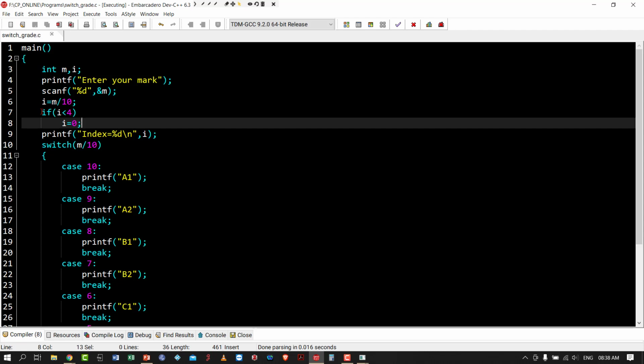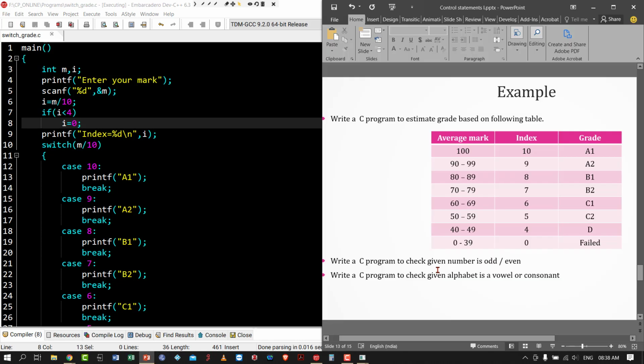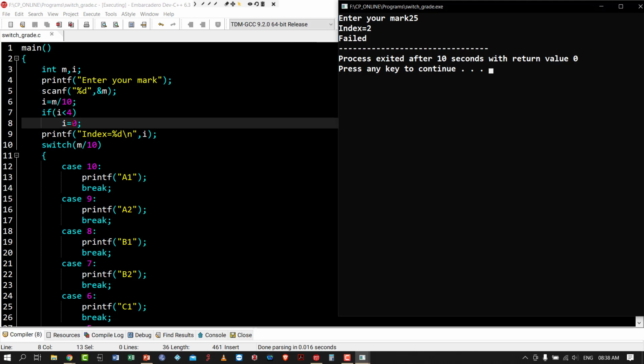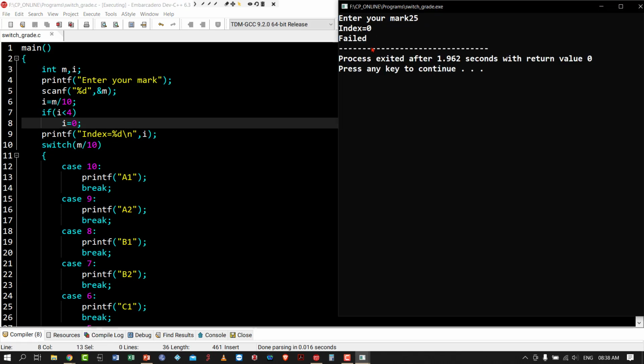Any doubt in this statement? Here I will find I. In this example I got it as 2. But if the mark is less than 40 according to the table, then the index value is 0. So I am resetting the value of I to 0. It will overwrite the value 2 with 0, and that will be printed as index value. Now I will execute the program again. I am giving 25. So now the index is 0 and it is printing failed.